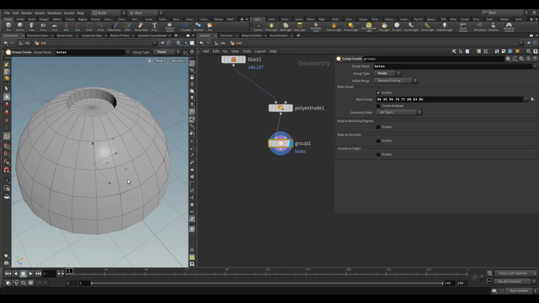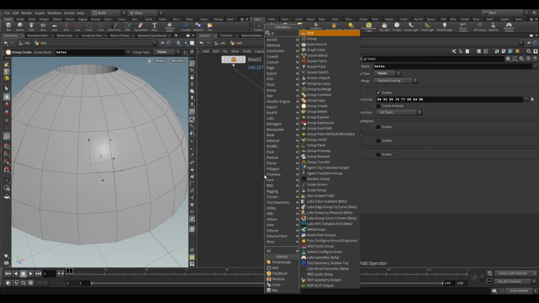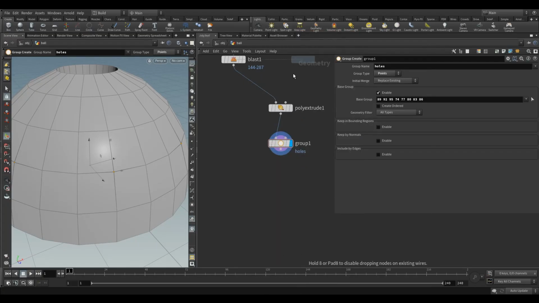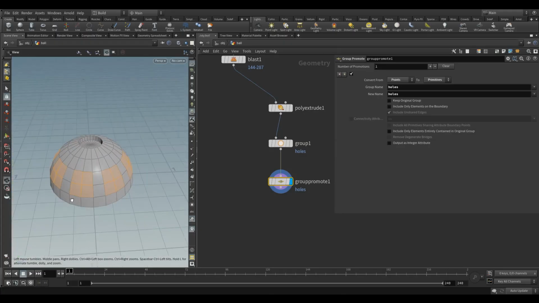Now this is on the points right now, but I want it on the primitives. So if I do a group promote, find this holes group. The group name that I want to promote from points to primitives is holes, and the new name can be the same, holes. I don't want to have 2 different groups, and I'm going to change this from points to primitives, watching the viewport now, and you can see that's changed. So it's selecting all the primitives which that point is connected to. So now I have these boxes selected.